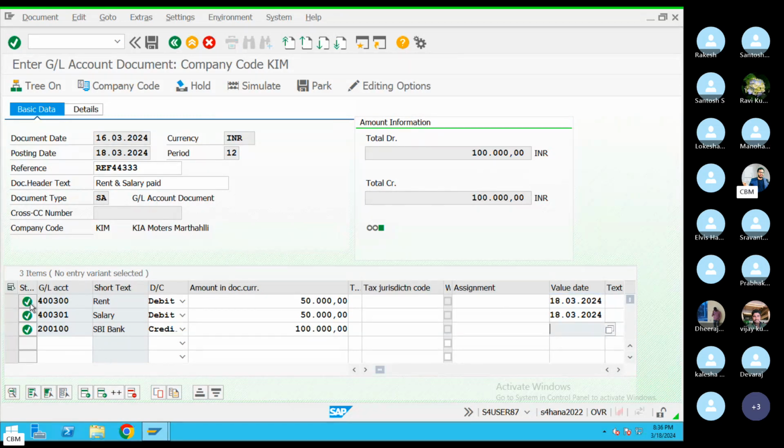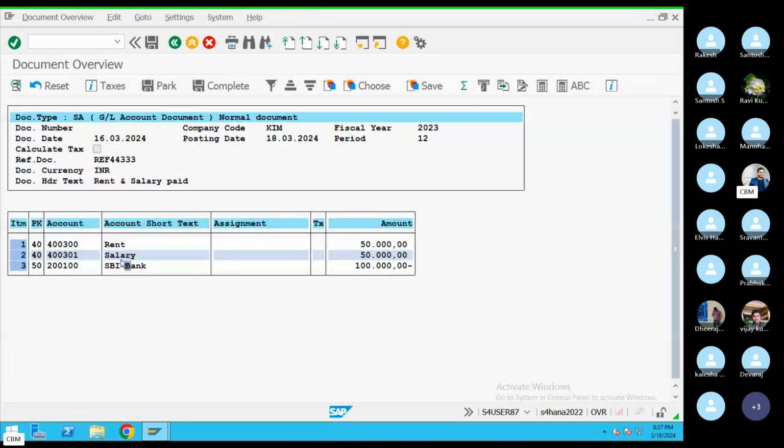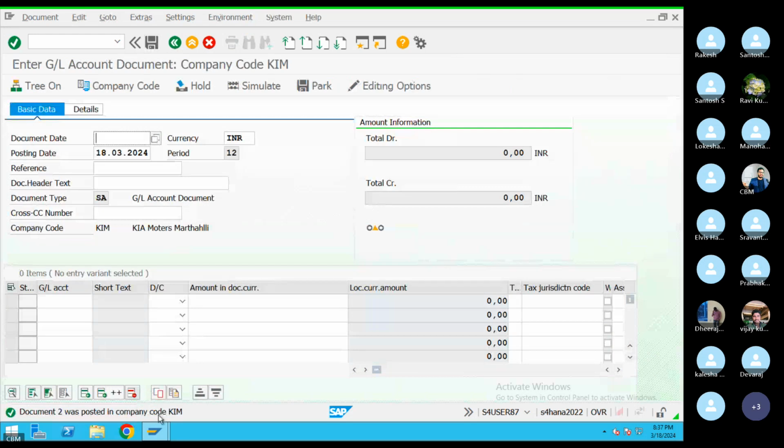See here, all your line items have been checked, and your total debit equals total credit, which is showing in green. That means the balance is equal. Now you simulate: rent account debit, salary account debit. Debit is denoted as 40 and credit as 50. So total debit equals total credit for the company code and for the year. Now you just save it. The transaction has been booked.